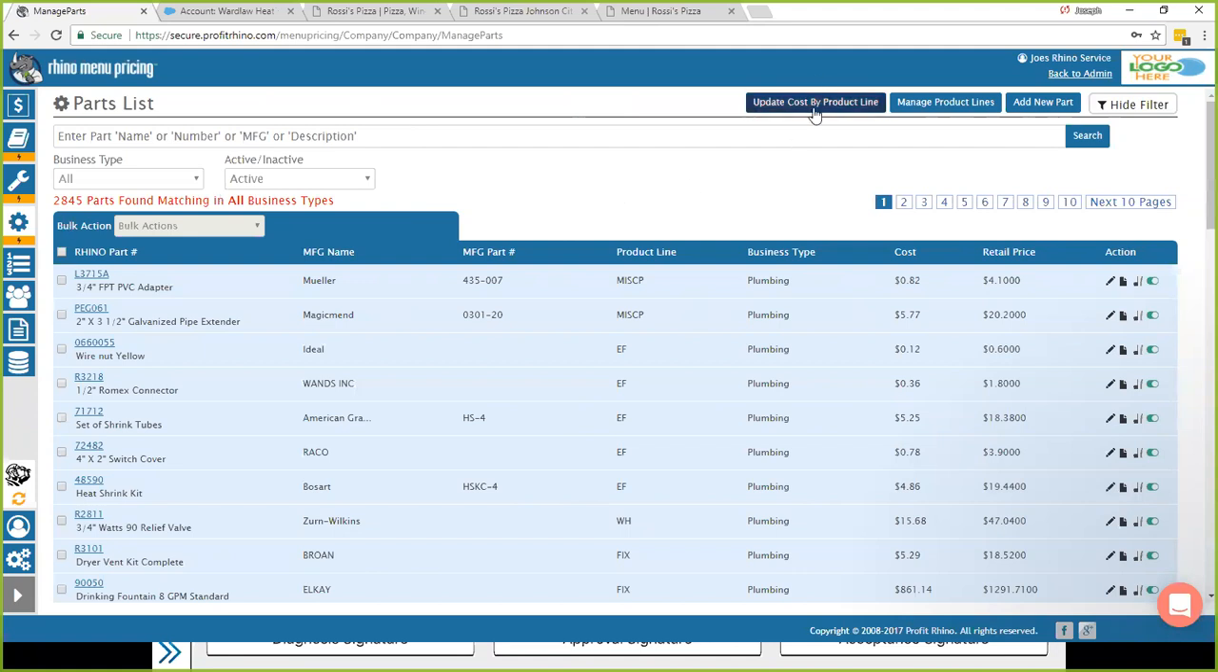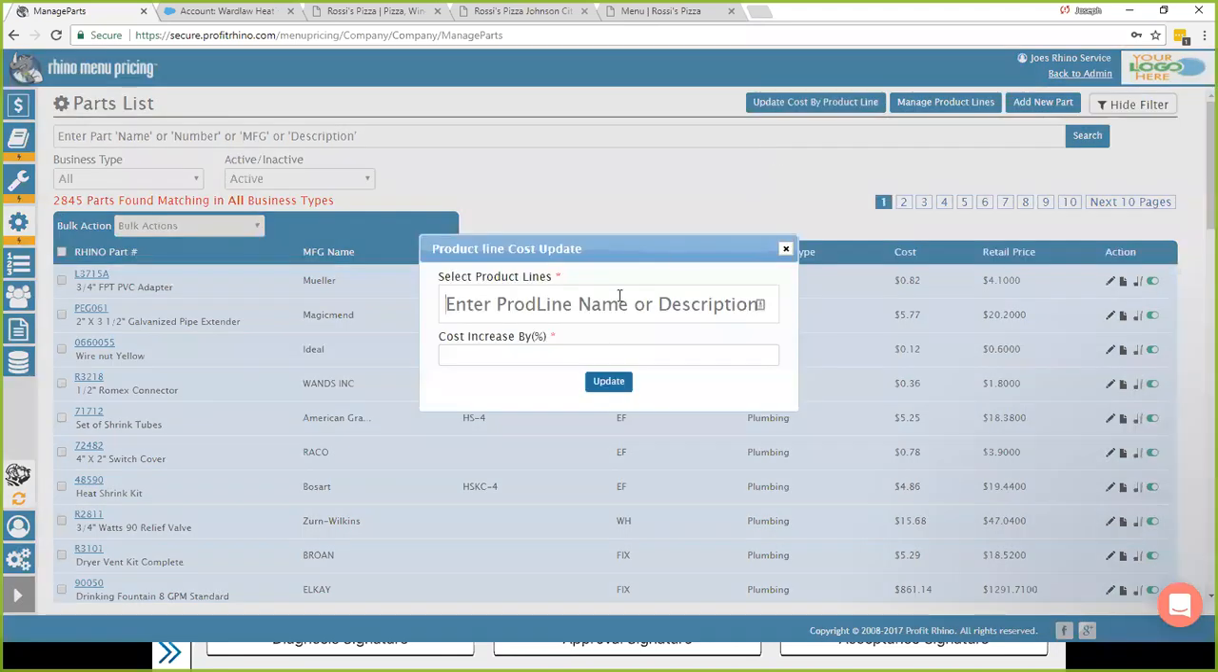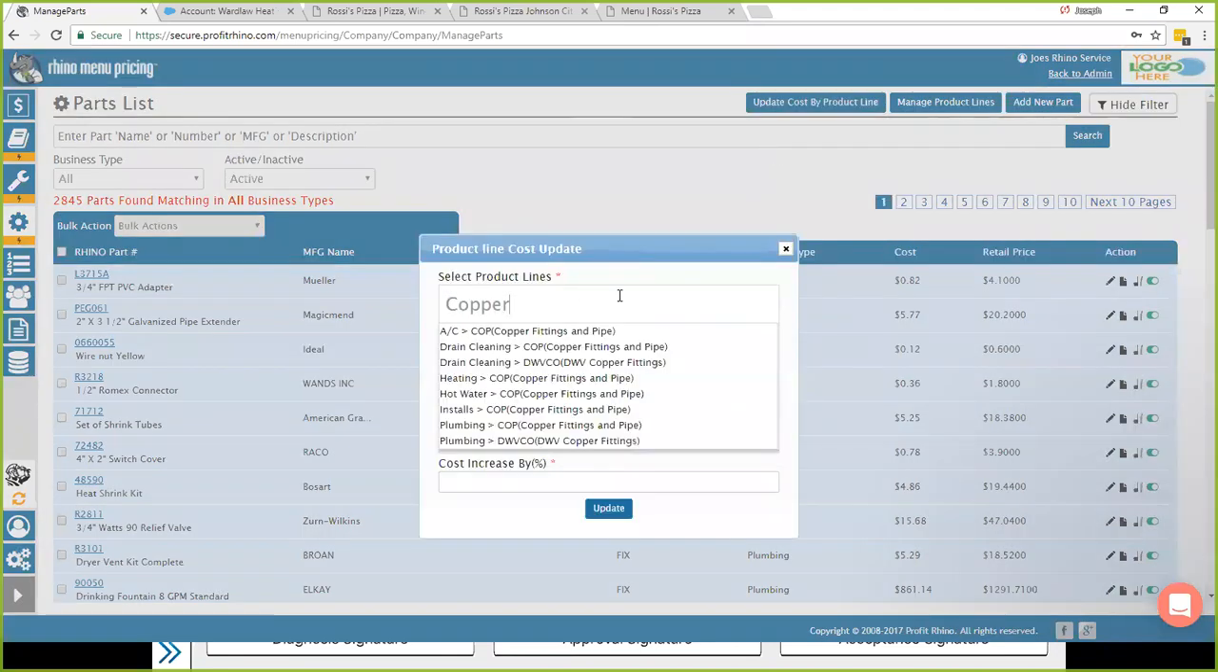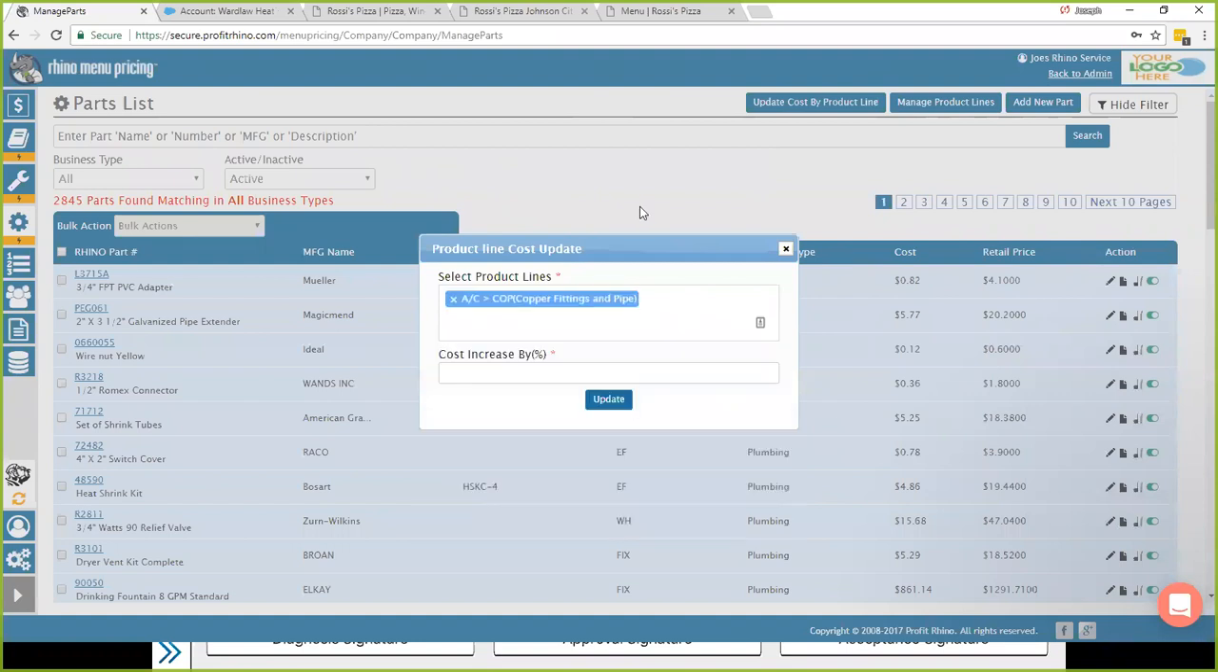But really the only reason I stopped is to show you this update cost by product line. We built this for copper, refrigerant, that stuff that just fluctuates all the time. Copper fittings and pipes went up 6% last week. Update it. It's going to update every piece of copper in my book by 6%, pricing it accordingly with my parts markup, which is really a big deal. In the old days, either you went through and changed hundreds, if not thousands, of tasks, or most likely you just took the hit on the price increase. So now you can go with this stuff in real time, which is cool.